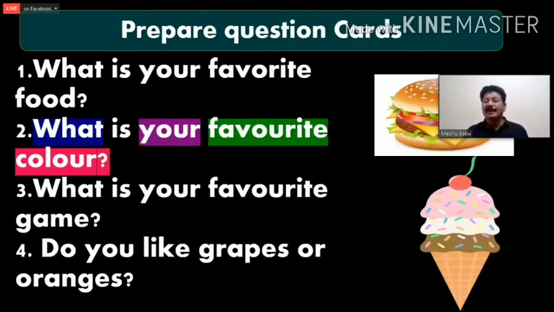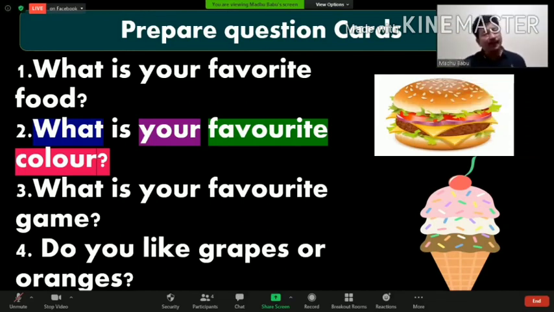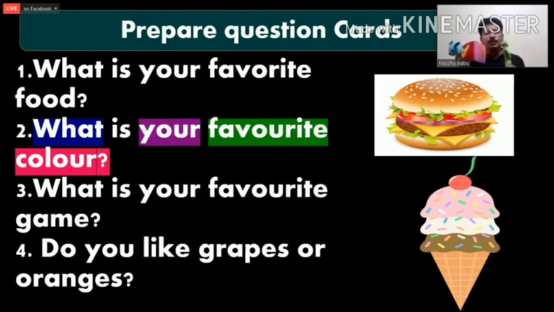And you can prepare some more interesting cards like this. What's your favorite food item? You can give the pictures. And the second one, what is your favorite color? What do you find there? You can find a lot of colors, right? Which color do you like? For that, you can show colors directly, or you can bring a lot of balls, any items, and you can show the children, and they can say, I love green color, or I love red color, I love blue color. So this is how we can say.